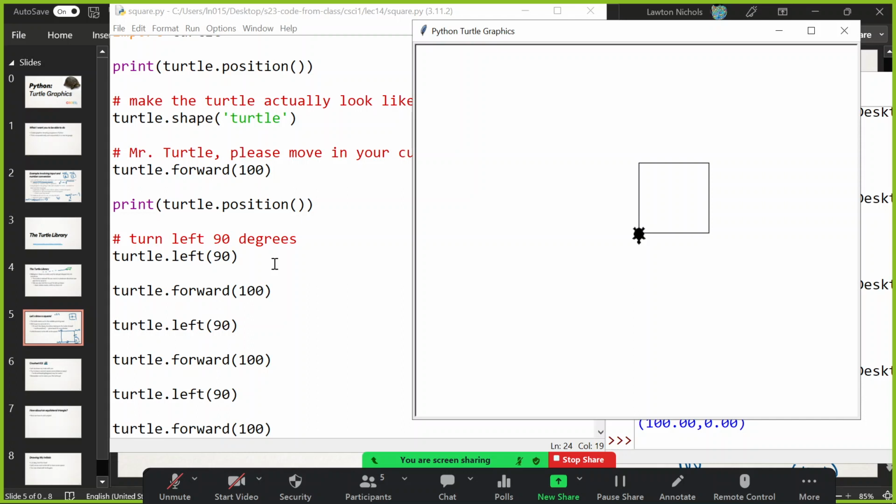The possibilities are endless with the Turtle library. Once we learn fancier things, you can make really cool graphics.